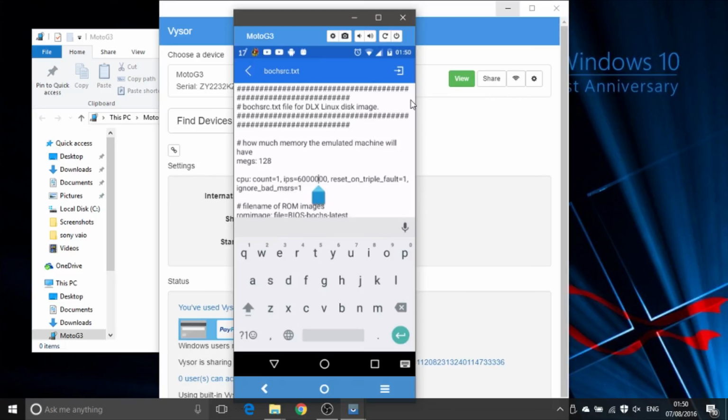You can change this IPS number to technically make the processor be able to use more of your megahertz from one core. But I found if you change the number too high, it can make it actually run slower. So bear that in mind. You can change the chipset, the graphics card it's using, although I don't know how much support it's actually got.